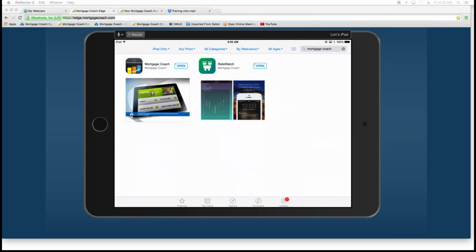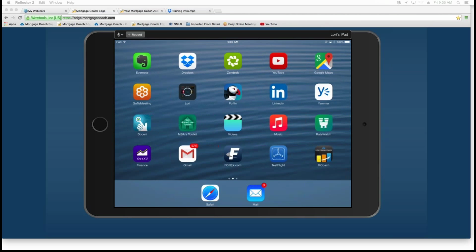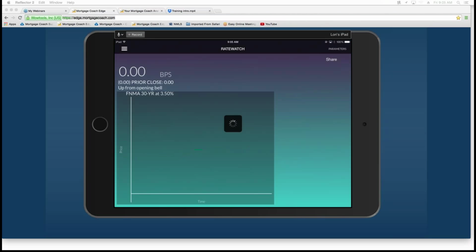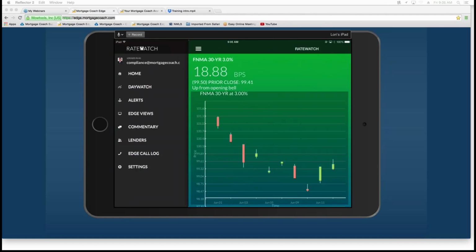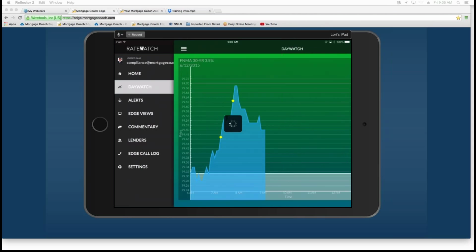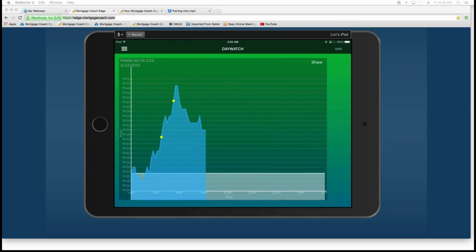So right now what I'm going to do is just show you what those icons look like on the desktop. You have RateWatch, and if I click on it, not that I'm diving into this deeply, but I want to point out just a couple items. This is RateWatch. You'll have the icon in the upper left-hand corner that you can tap, and you'll be able to see the different menu options. If you want to see the day watch versus the last week, you'll be able to see how the mortgage-backed securities are working. So we have complete trainings on RateWatch that you'll be able to attend, and we also have video tutorials that will explain this further.